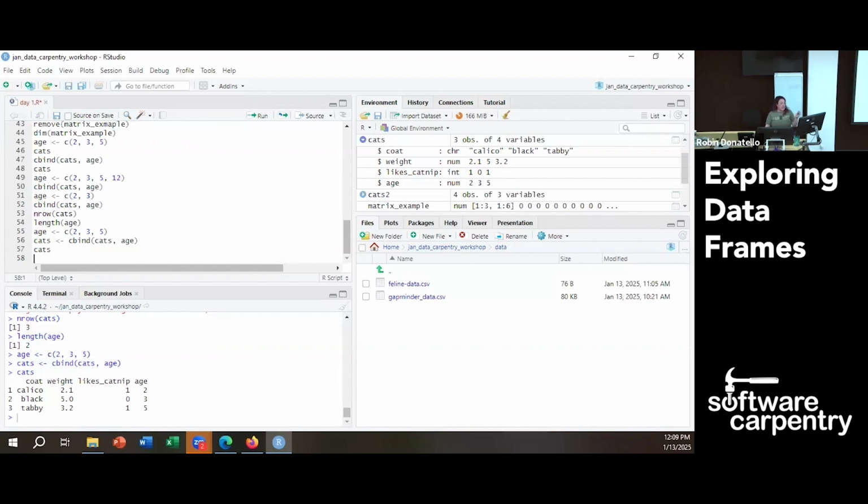Okay, appending rows to the data frame. So now how do we add rows? We just learned how we added columns. We need to learn how to add rows. We already know that the rows of a data frame are lists. So what we want to do is create a new row using the list command.